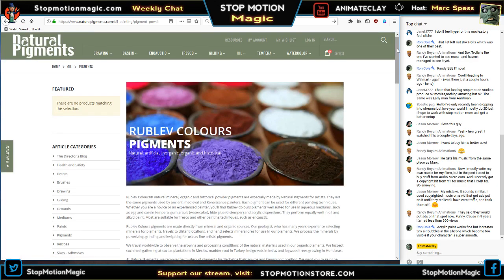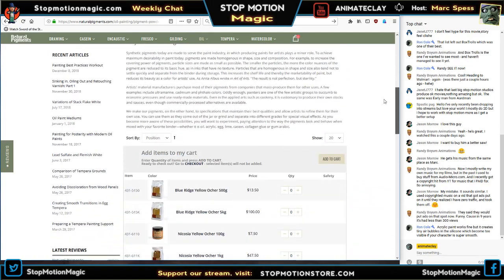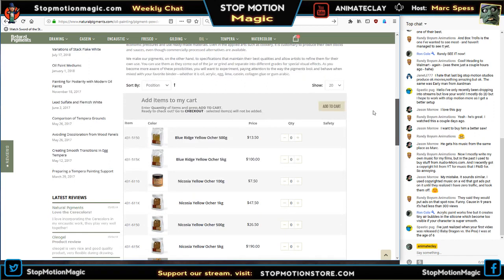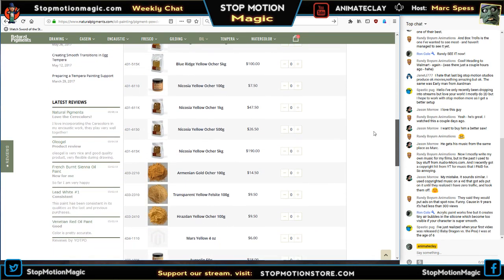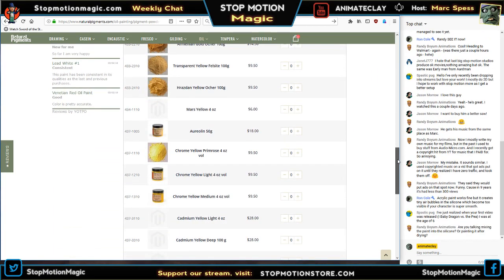So Ron says acrylic paint works fine, but it creates tiny air bubbles in the silicone, which become too visible if your character is super smooth. Well, that didn't happen for me, but I used a certain silicone that, I don't remember the name of it. It's been so long. Something I bought from Burman Industries years ago.